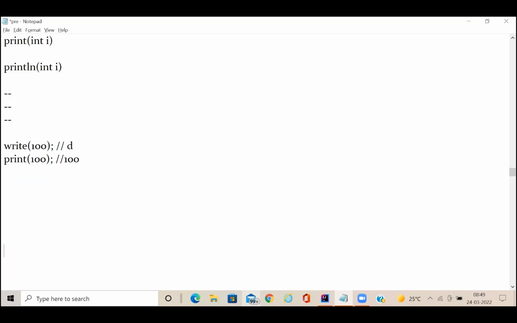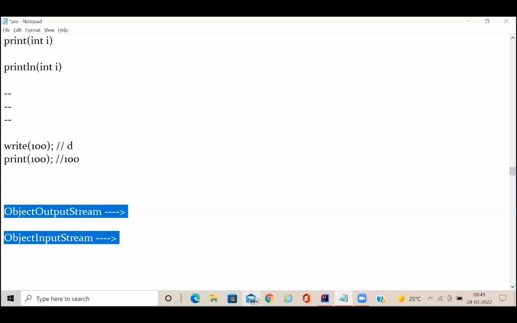For serialization, there are two classes. What are they? ObjectOutputStream, to write or serialize your object to a particular location or destination. And there is ObjectInputStream, using which you can read that object back from your file or from somewhere else into your program. These two classes are basically used to serialize and deserialize the object.